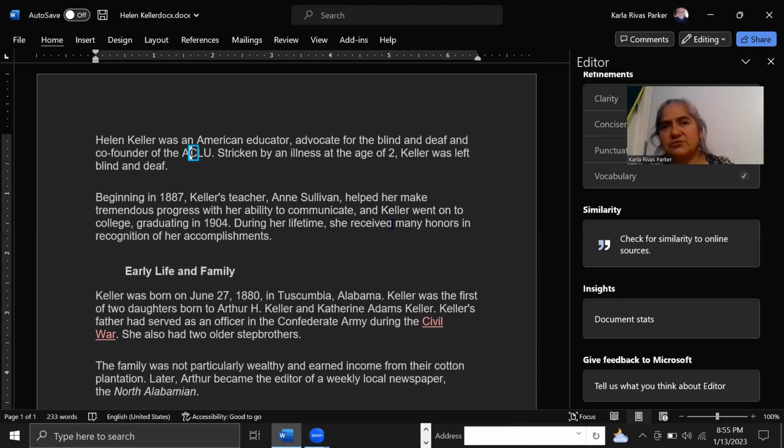So let's try it. Previous word. Next word. Stricken by an illness at the age of 2, Keller. I stop there, and I'm going to read current word. Keller. If I want to hear the spelling of that word, I can push the K twice fast.